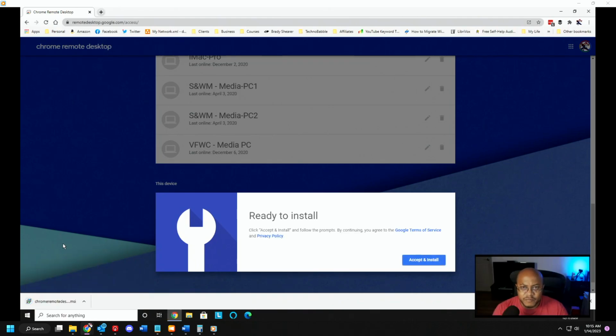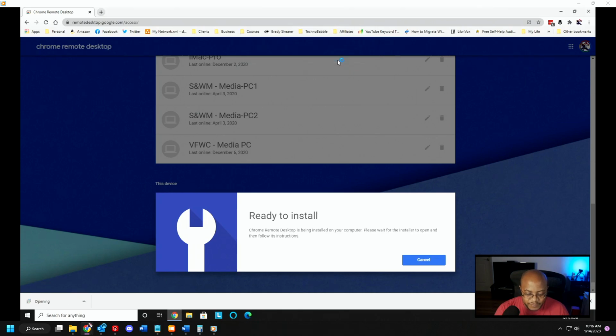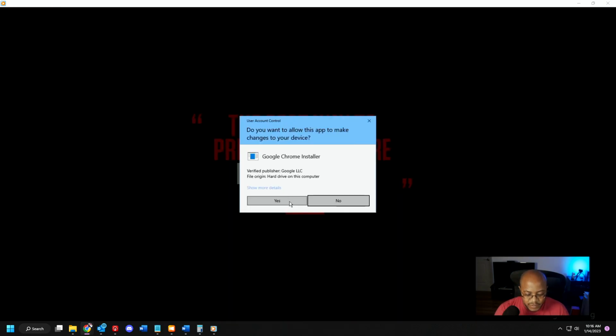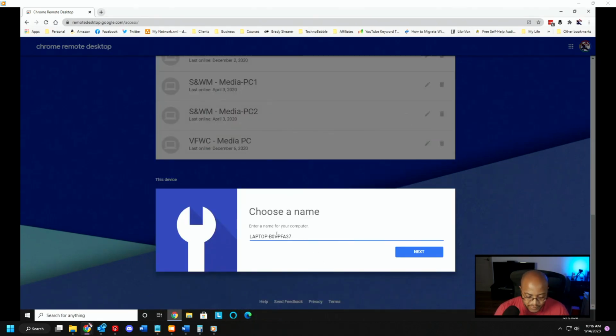And every time I move my picture-in-picture, something else shows up here. All right, we're going to go ahead, accept and install. Yes, you want to allow this to open. It's going to go ahead and do the install here. All right, we're going to give it a name, and I will call it AJ the CEO laptop.